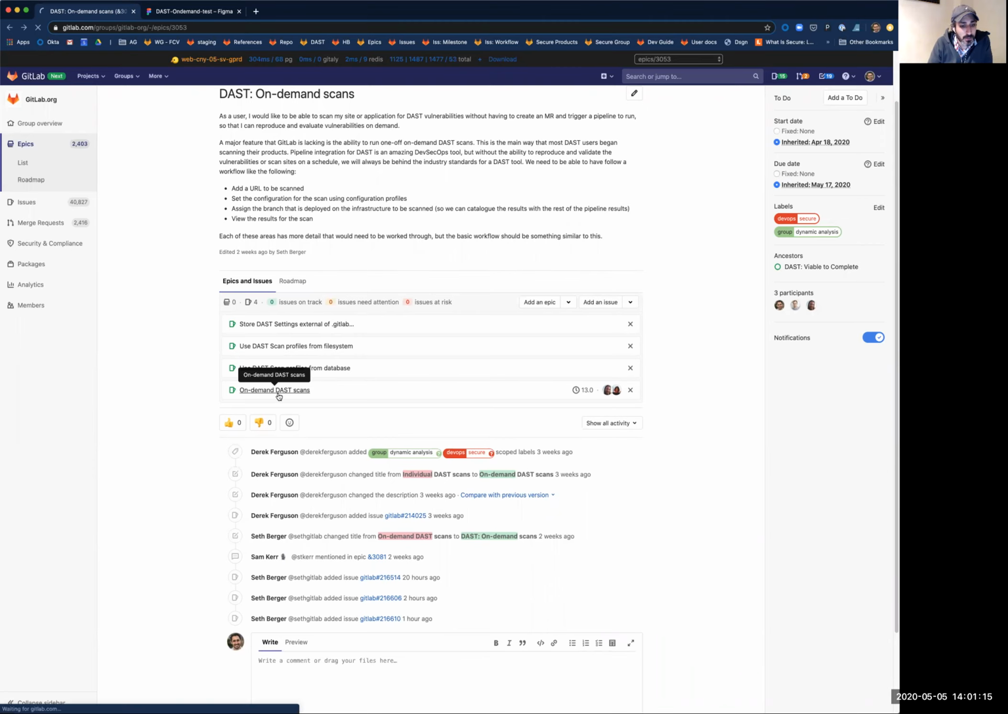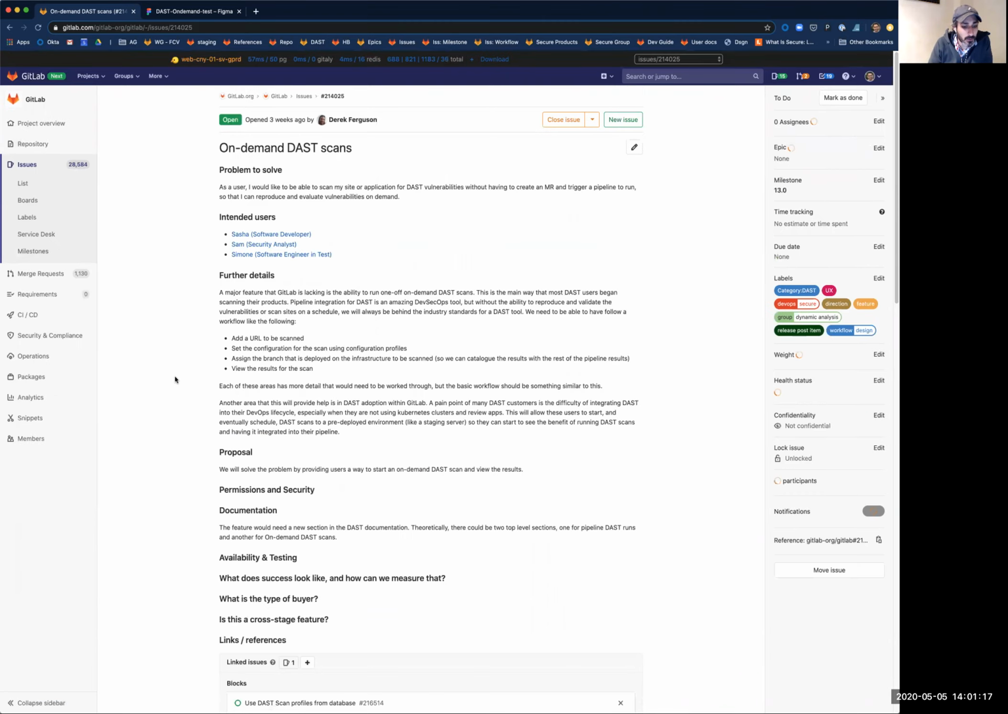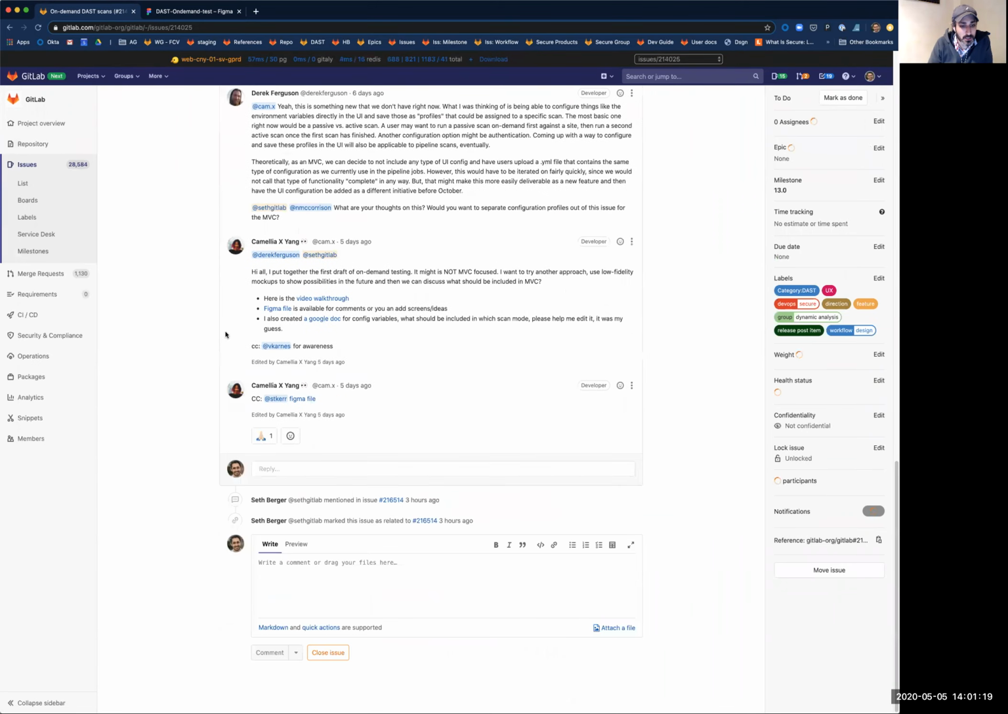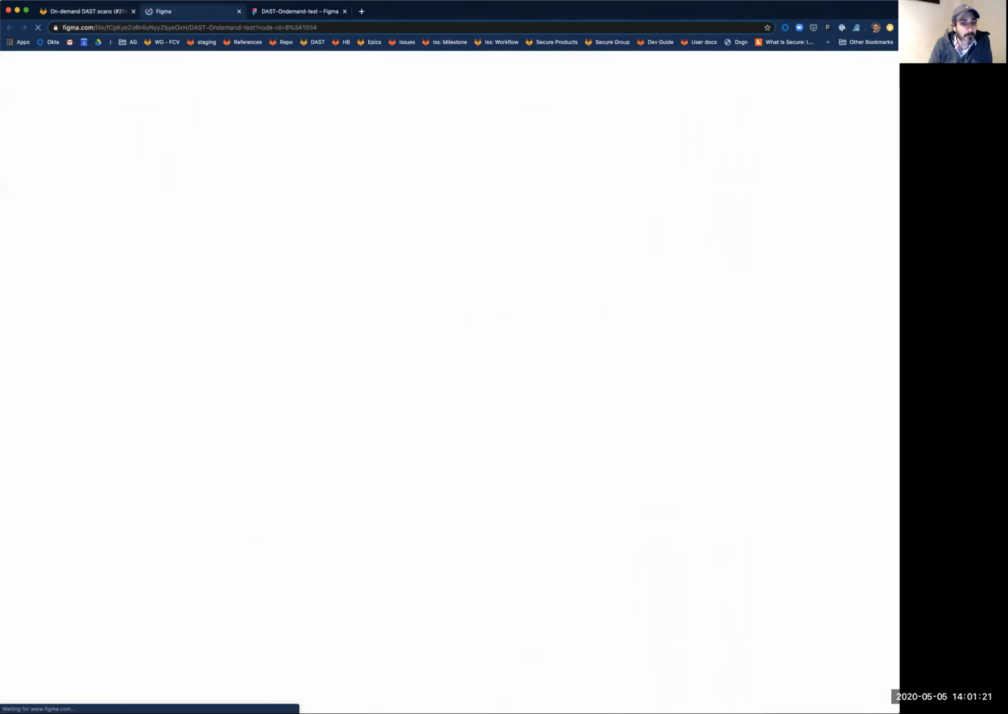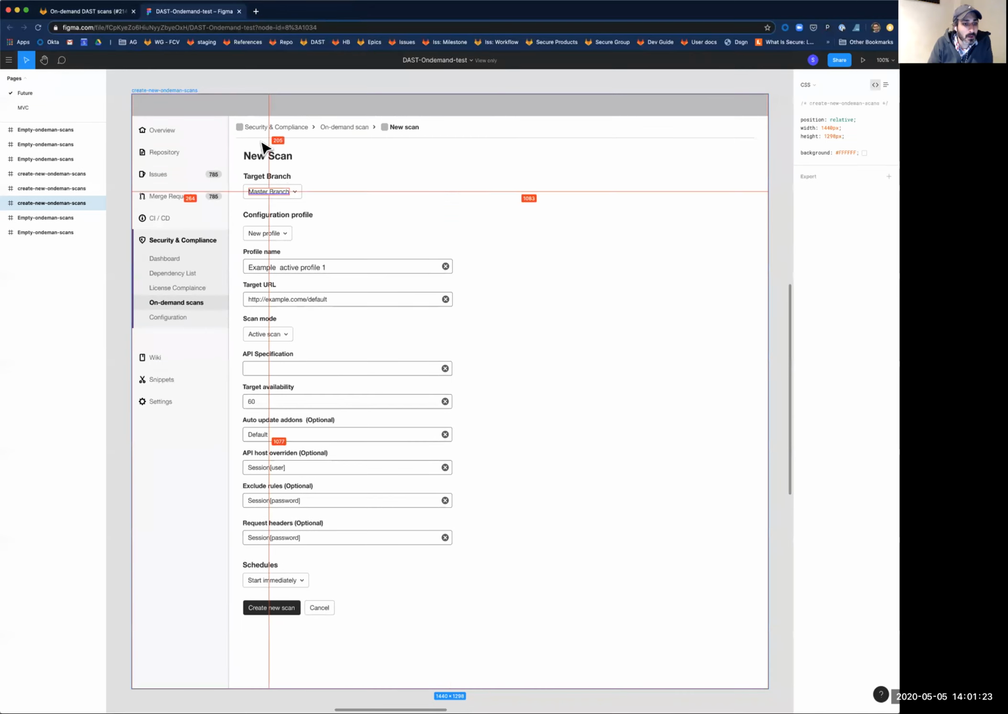So that's going to be on-demand scans here. And we've got a design right here in a Figma file. The idea here is that you'll be able to run scans without relying on a pipeline. So what we've done is we've added on the left-hand navigation a link called On-Demand Scans that you can see. And then when you click on that, you can set up a bunch of different settings. Everything from a target branch to this idea of configuration profiles.